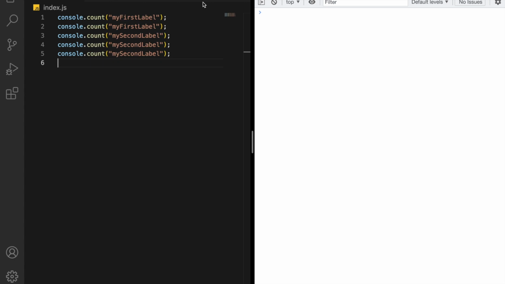Sometimes we can be interested to count something, for example, to count how many times a line of code is executed. One way to do it is using the count method included in console. In the count, we can pass a label, and every label will represent a counter, and every time we call the method, it increases the counter that is associated with that label and shows us what the counter result is.